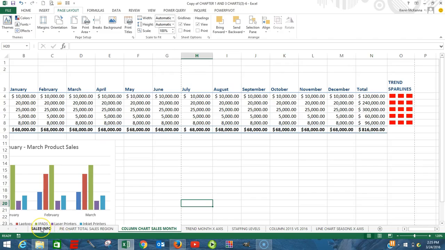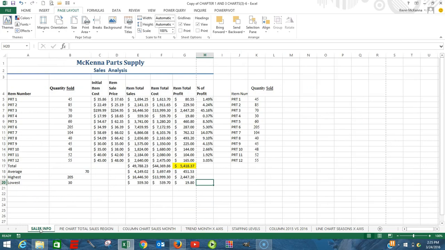So let's go back and group all the sheets together. We're going to left click on sales info, hold down the shift key, and left click on the last sheet called line chart seasons x-axis. They're all underlined, they're all grouped, and that's being shown next to the file name. It's showing that they're grouped.